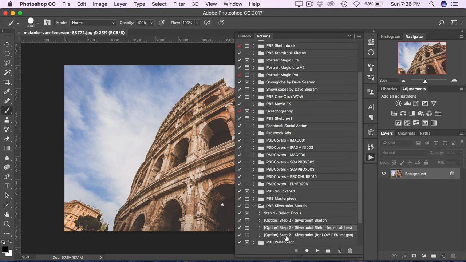And lastly, we have a version for low-res images, which does include all of the features and scratch effects. Because this action runs relatively quickly on low-res images, there's no need to have a separate version for low-res images without the scratch effect, like we've done for the high-res versions above.